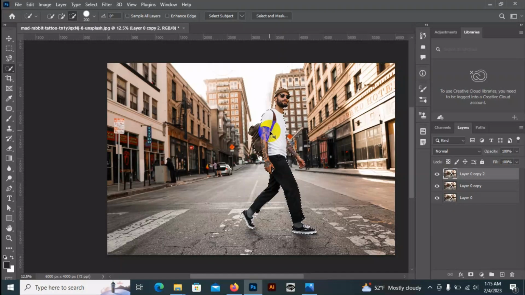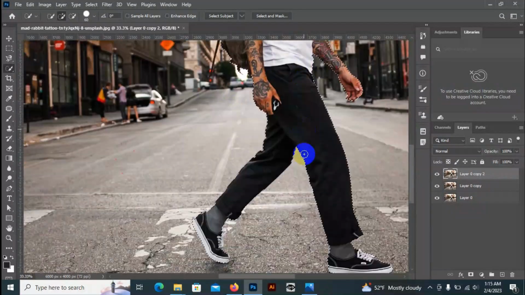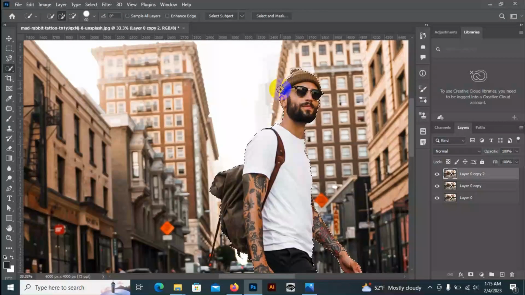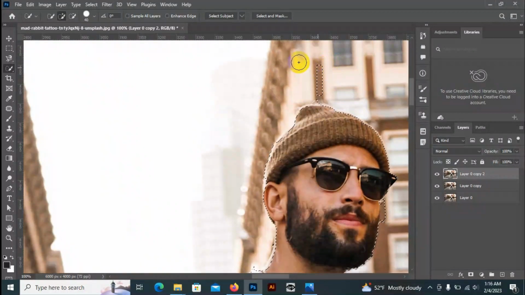You can hold the shift key or click on this icon here to add to the selection. Just click and drag to add to the selection. Use the bracket key to change the size of the brush. Click the Alt key to subtract from the selection.